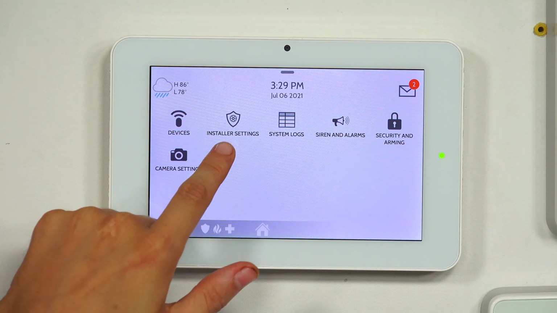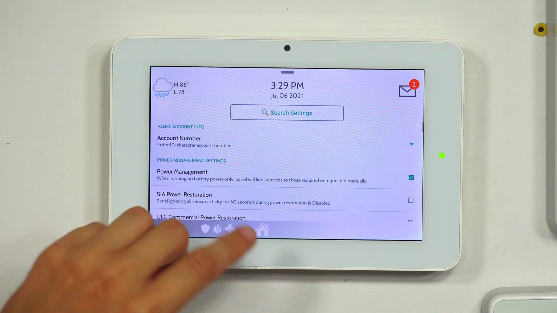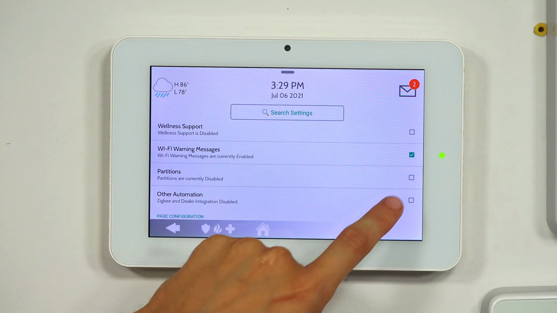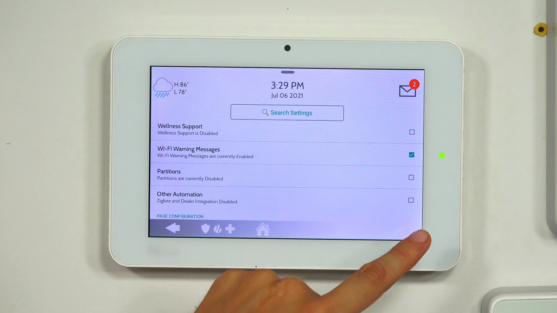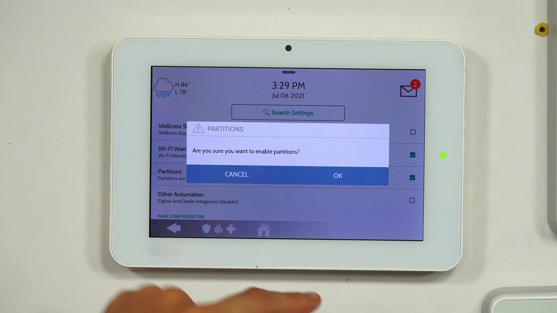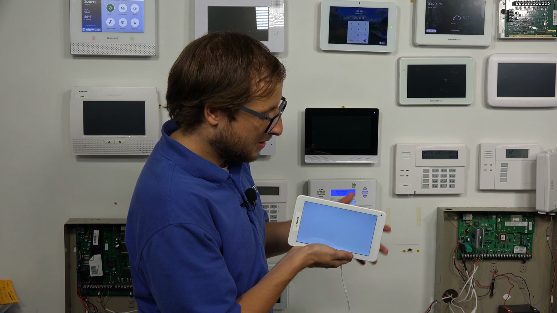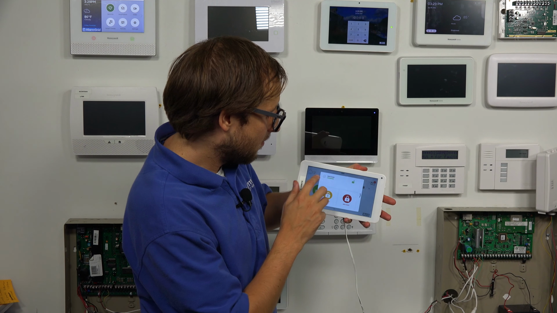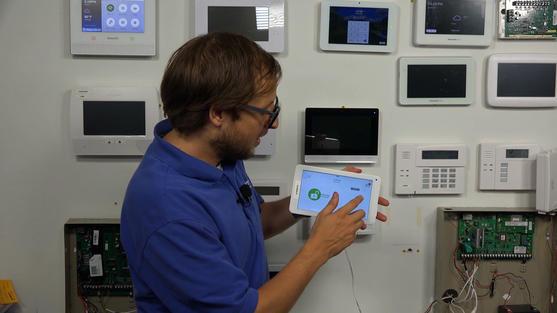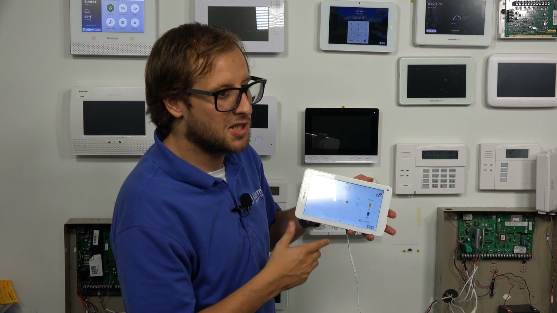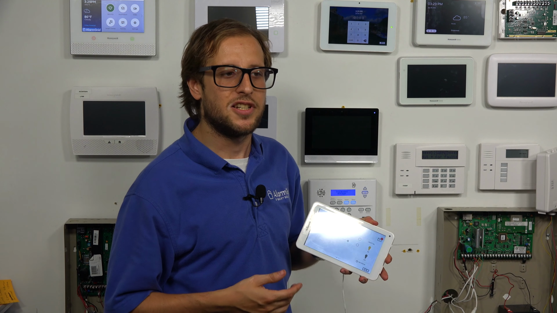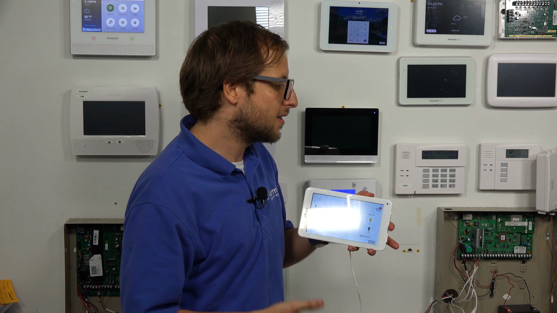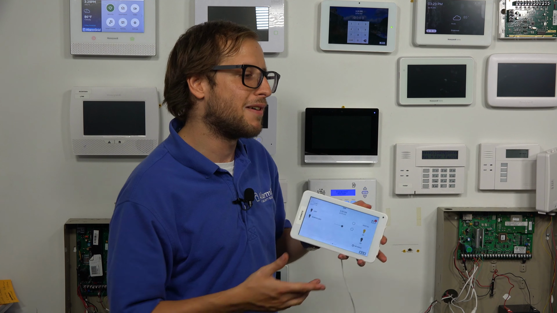We do installation, we do installer settings, and then we can scroll down to partitions, and I did other automation there, but we don't want that. We do want partitions, and we'll enable partitions. And partitions are now enabled. So you see we get a refresh on our IQ remotes. Once it comes up, we have it assigned to partition 1, and like I said, we can go into the menu and change partitions. But that is a bit of the behavior when you have partitions enabled on the IQ2 or IQ Panel 2 Plus, how the IQ remote shows itself, how you interact with it.